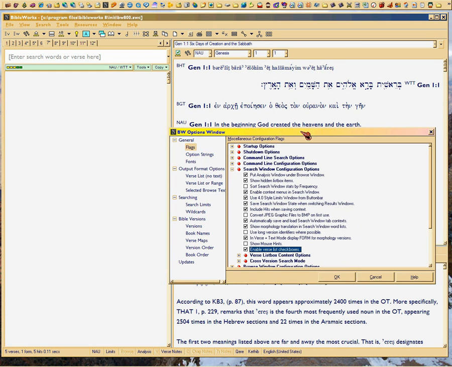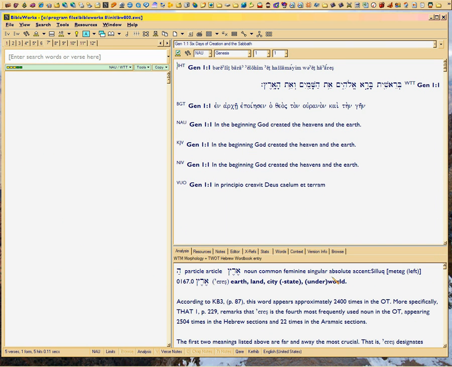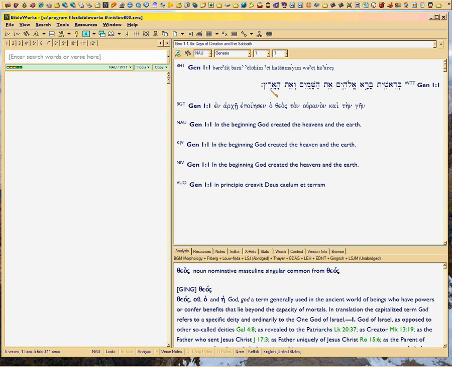This one, enable verse list checkboxes. Here's what that does. Oh, I have to actually hit OK to make this happen. Okay.